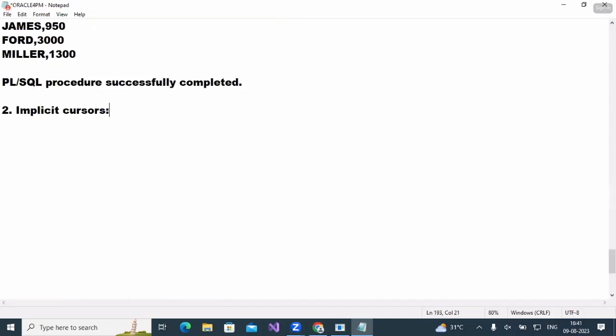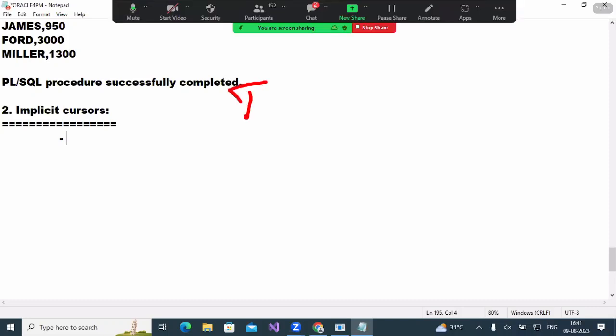Implicit cursors. Basically these cursors are created by the system. We do not create these cursors. Since they are created by the system, the implicit cursor memory will save your transactional status. Transaction means what here? Three commands: insert, update, delete.